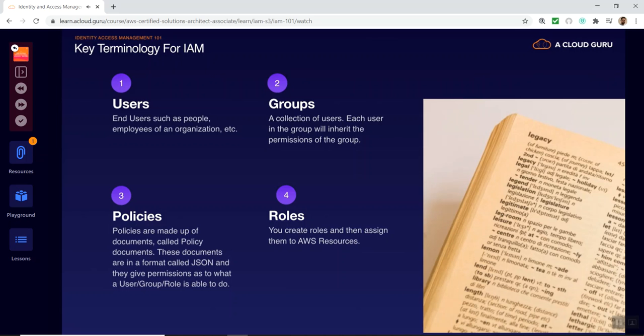We then have policies. Policies are made up of documents, policy documents, and these documents are formatted in JSON, JavaScript Object Notation, and I'll show you what that looks like later on. It basically gives you permissions as to what a user, group, or role is able to do. So policies are your permissions. And then with roles, you create a role and you assign it to an AWS resource. A role is a way of allowing one part of AWS to do something with another part. So you might give a virtual machine inside AWS the ability to write files to S3, which is a type of storage within AWS. We're going to have a look at that in the EC2 section of the course, so that is coming up.